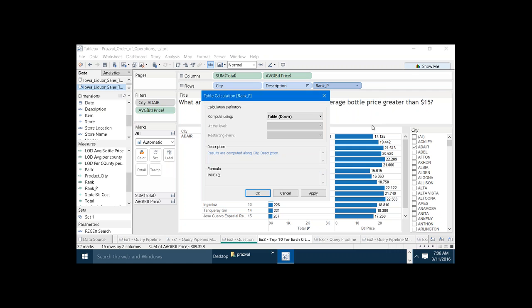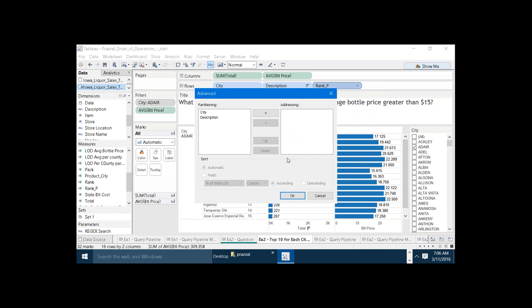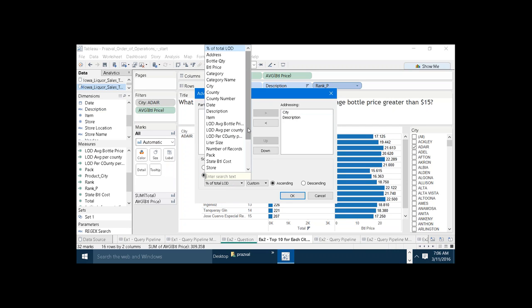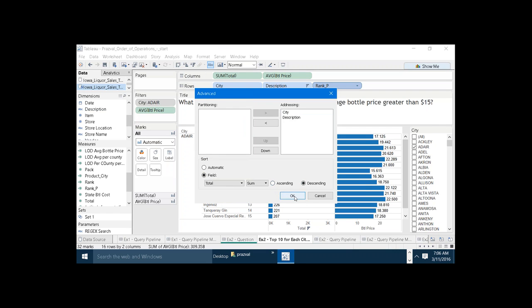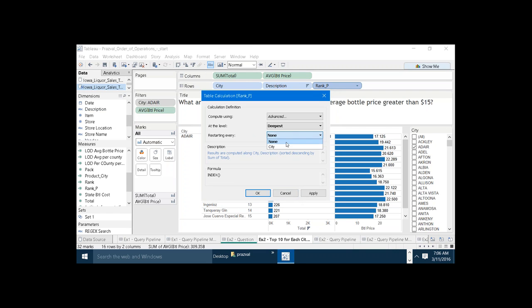So here I am using the advanced option. You have to find out for every city, so I am selecting city in the addressing, because I want to restart for every city. If you want to restart, that field you have to take at the top in the addressing, and here you have to give the ranks depending on the highest values, right? So it means you have to perform sorting in the descending order of the total revenue. So just hit OK, and restarting every city.